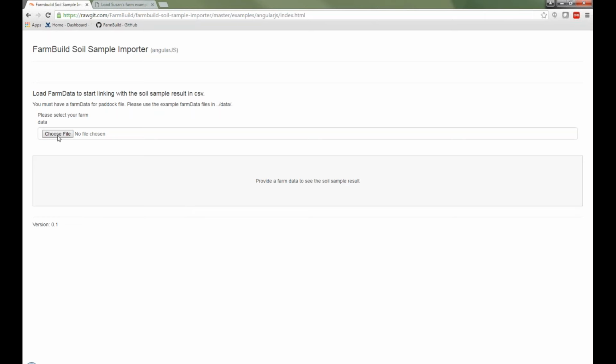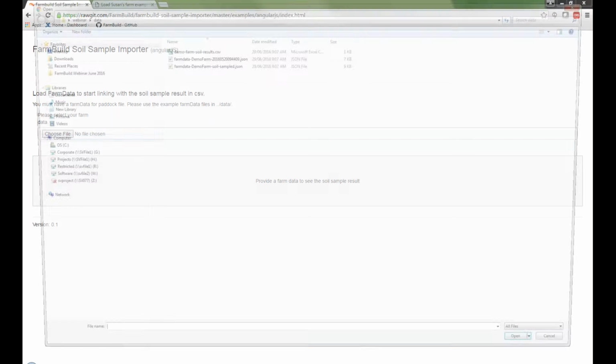Oh, we are there. So the first page is similar to what we saw with the web mapping. You need to load your farm data block. So this is what you need to understand really well. Farm data is the glue between different components here. So you need to pass the farm data to the next component to be able to start from where you finished with the previous one.